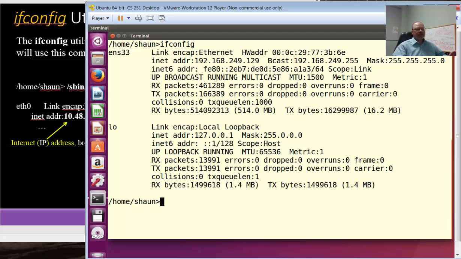So ifconfig, it's like ipconfig on the PC. So it's going to show us the Ethernet address, or not the Ethernet address, I'm sorry, the IP address, and this is actually being pulled from your VMnet 8 NAT pool. We had talked about that.